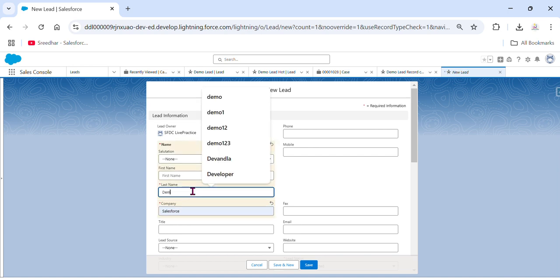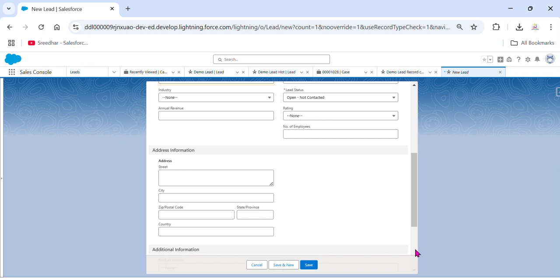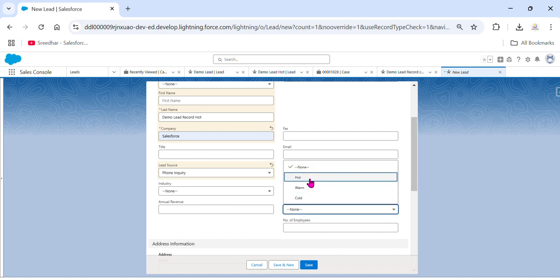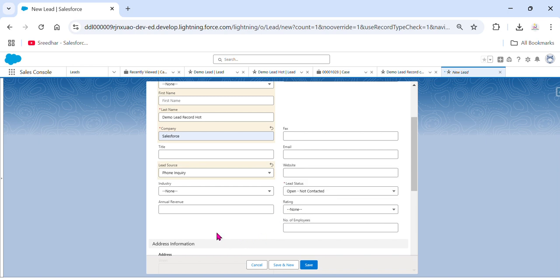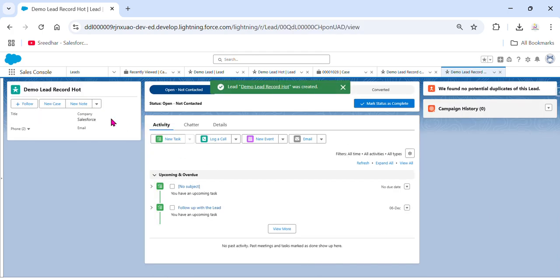Now we will create one more. Last name: Demo lead record hot. And the lead source I am taking other than web. Now our expectation is rating equal to hot, because other than web we need to assign hot. That's why I am not giving any value for rating. I am submitting this lead record, and we will see.